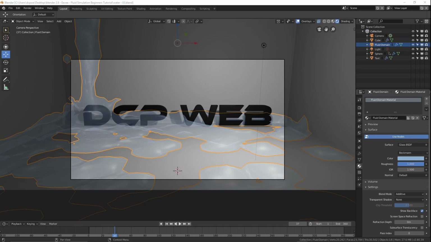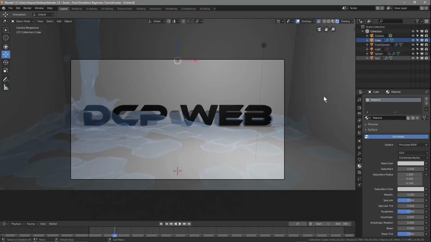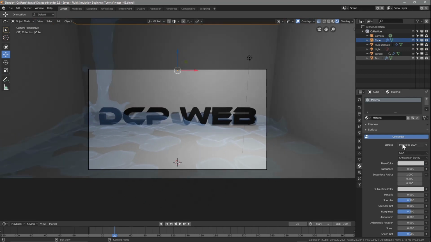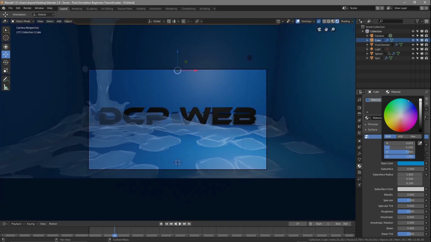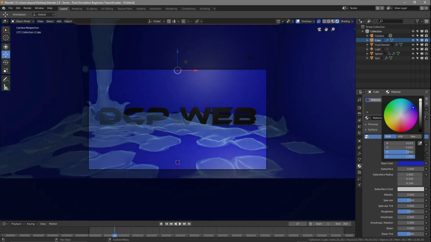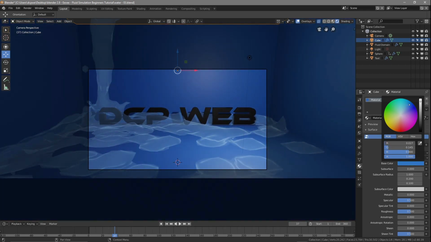Let's click on the cube here. If we zoom out, the cube is actually the container, and let's give that a color. We'll leave pretty much everything as it is. It's got a principled shader there, so we want to set this to a blue color. Blue is the theme, right? It's water. So let's set it to a blue color. Something like this should be fine.